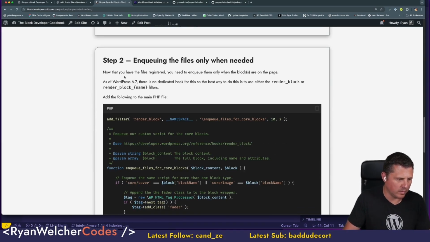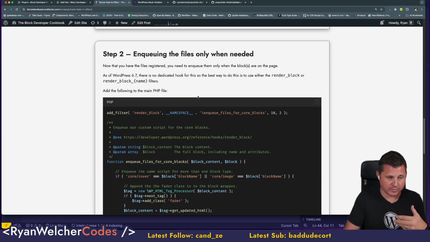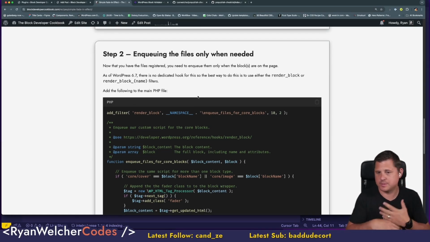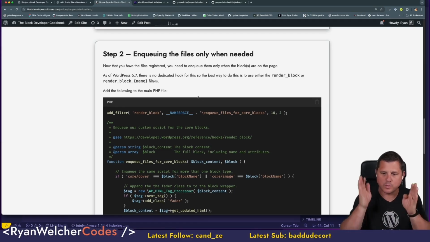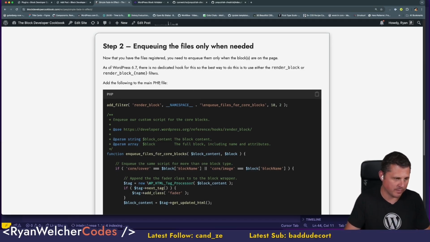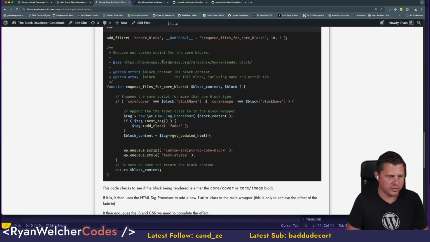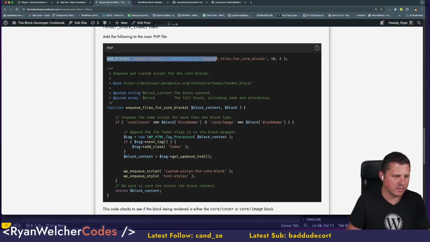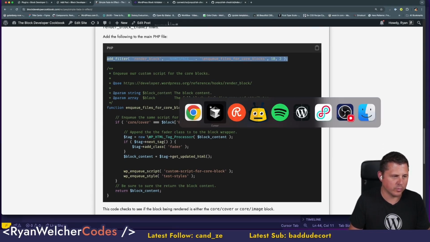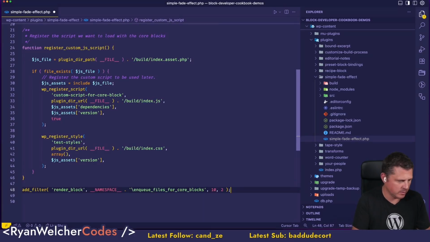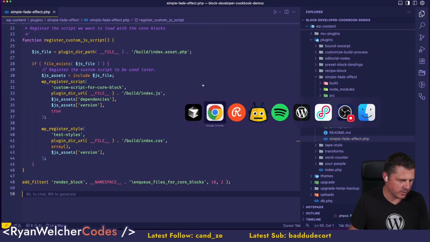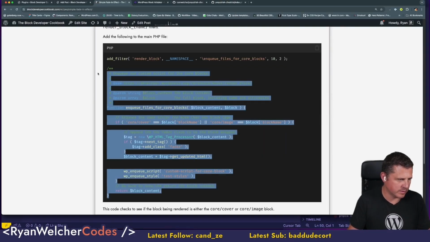So we only want to enqueue them when the blocks that we're working with are on the page, right? Because we don't want the JavaScript and the CSS loading every time on every page, because that's bad for performance. We only want them when the block that is using them gets loaded. So what we're going to do is use render block or render block name filters to do this. We're going to add a new filter to render block, and it's going to enqueue. It's going to do all of this.